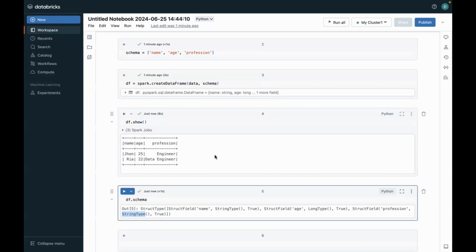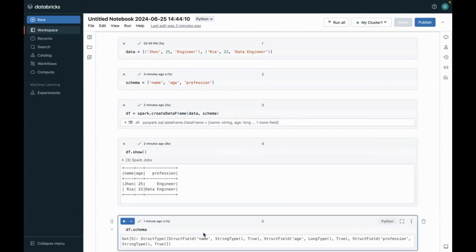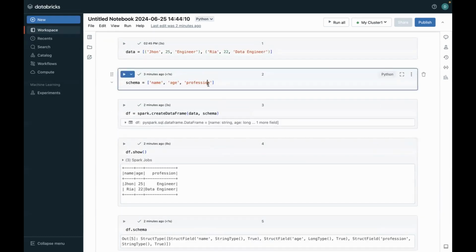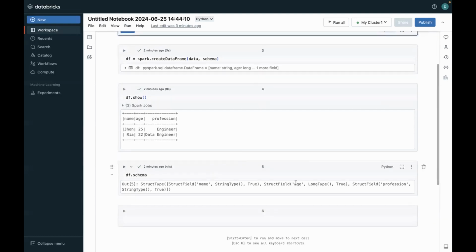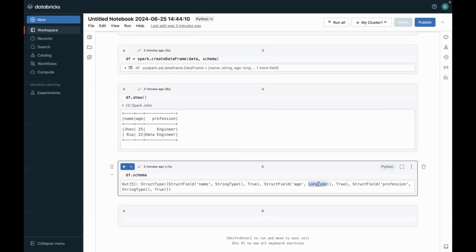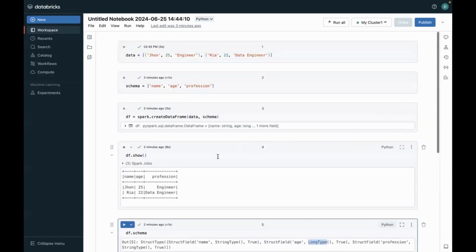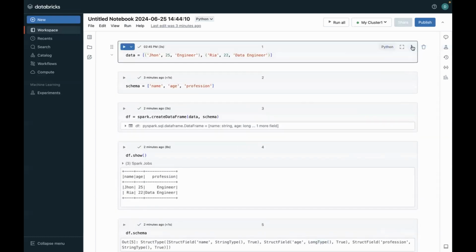This is what we did in one of our videos, create data frame, where we created a data frame from a list of tuples. So here now we are going to define the schema ourselves using StructType and StructField. But before that, we need to import StructType and StructField and the data type we want to mention. So here age is of long type, but we want it to be of integer type. So let's create another cell.